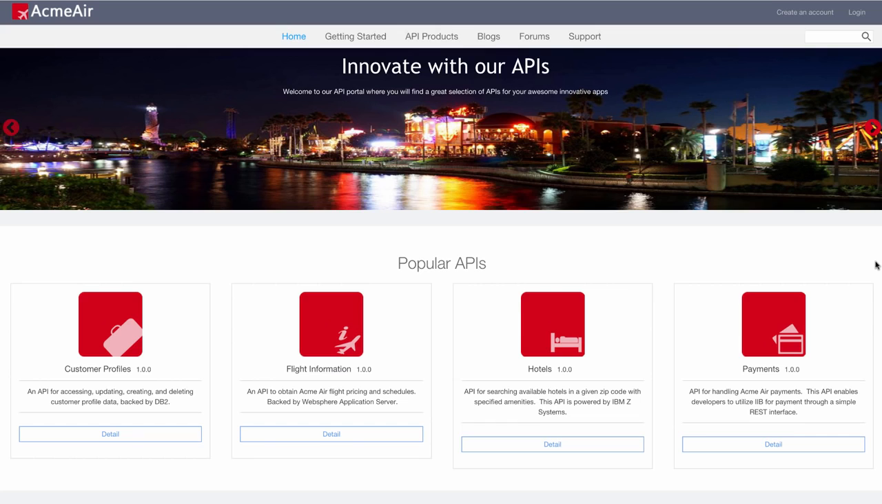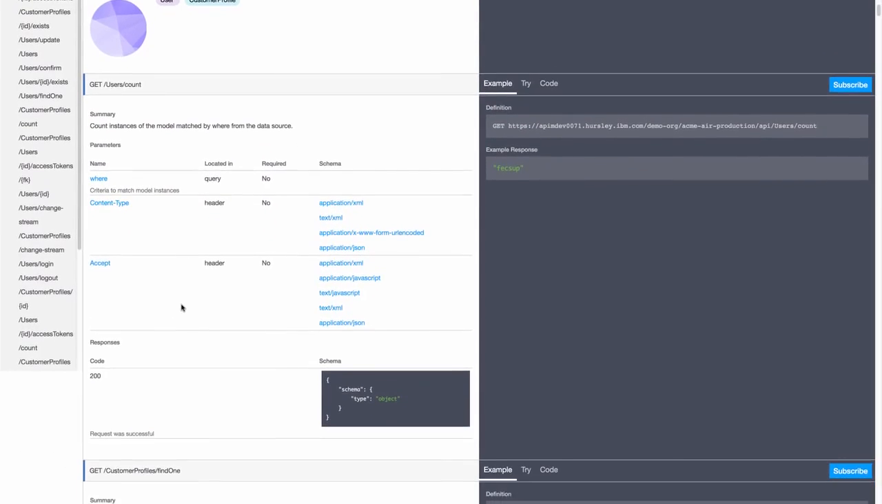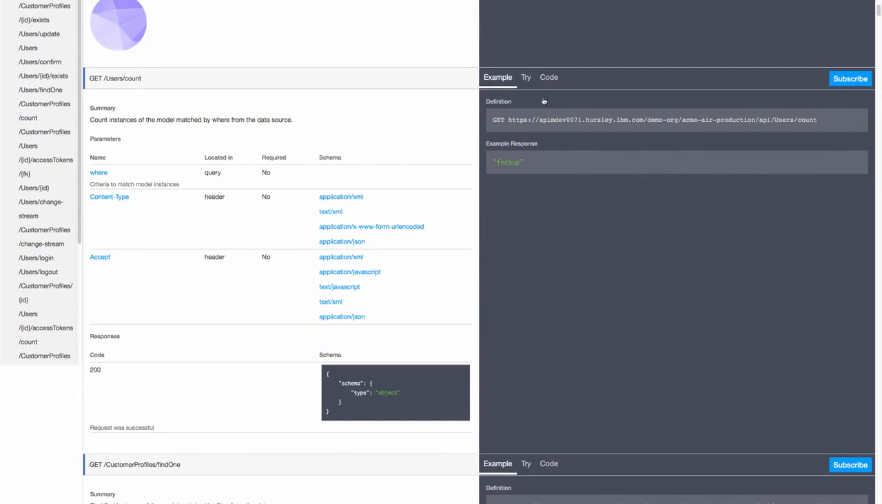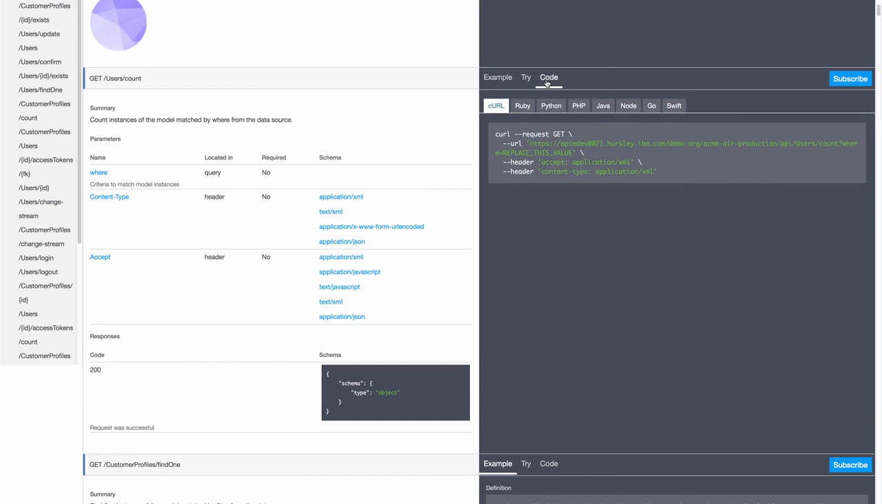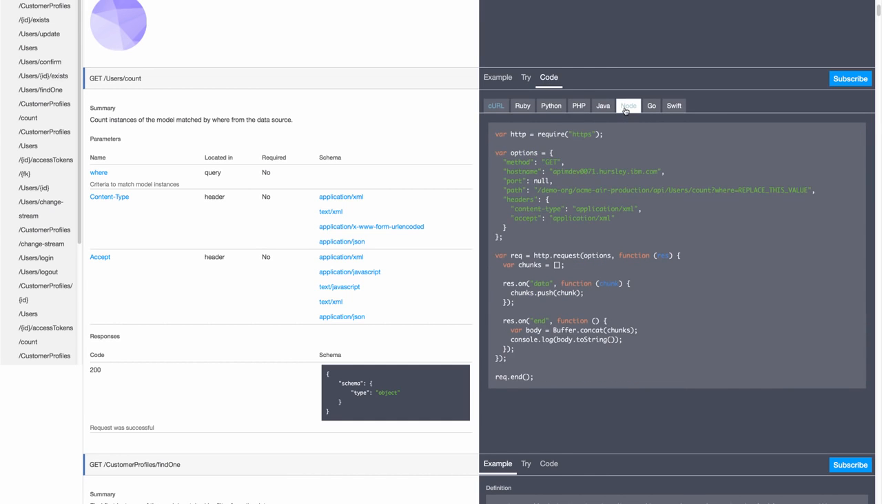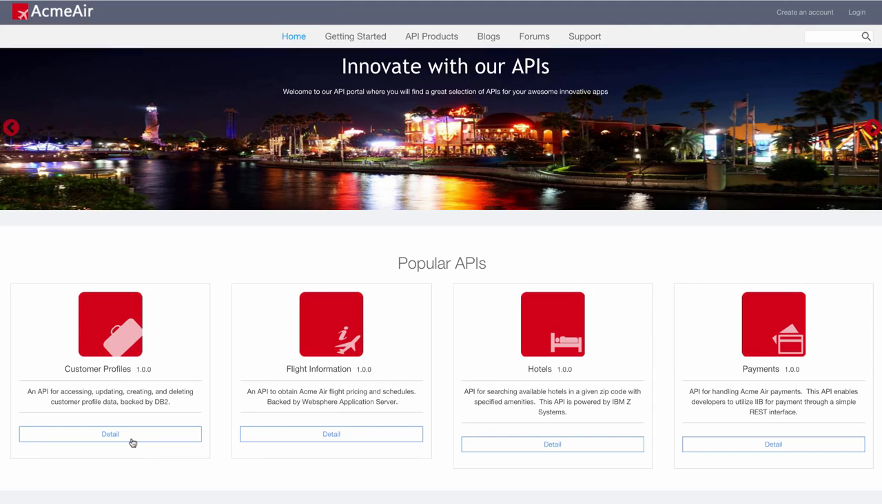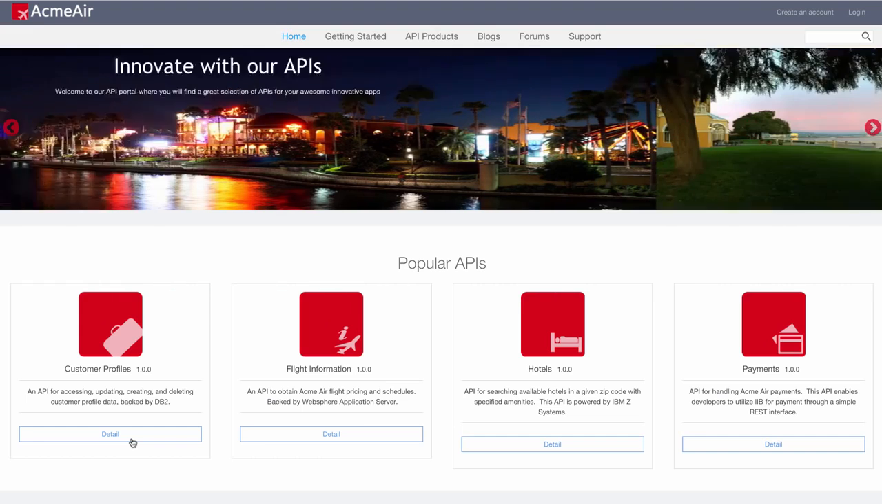Application developers can now sign up for the self-service developer portal and discover APIs that Acme Air has exposed. Developers can not only view the APIs, but try them out, as well as view source code examples on how to leverage and call the API operations. With IBM, Acme Air is able to securely unleash enterprise assets to developers in a self-service fashion, enabling them to discover and leverage those assets more quickly and easily.